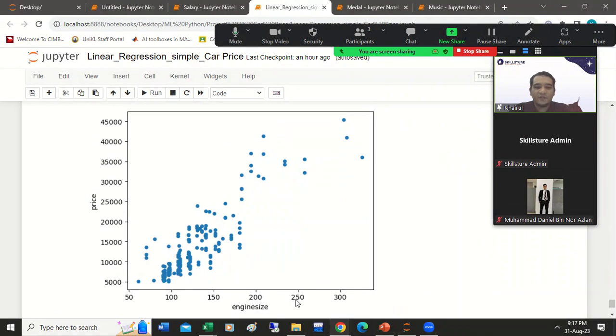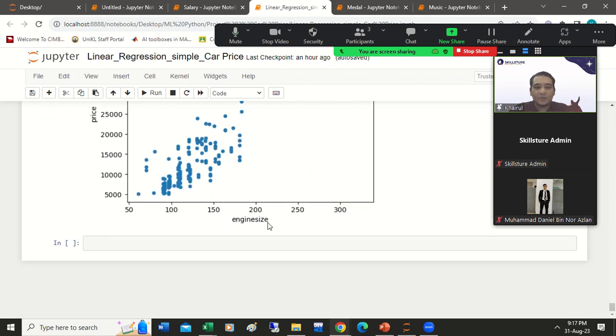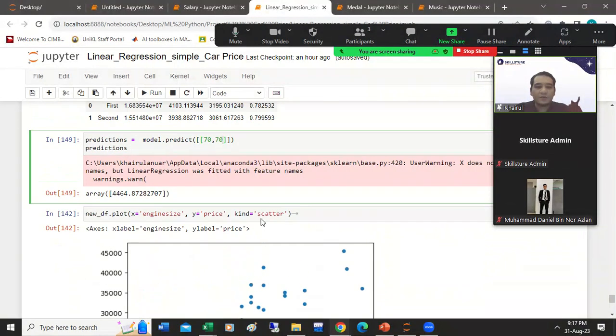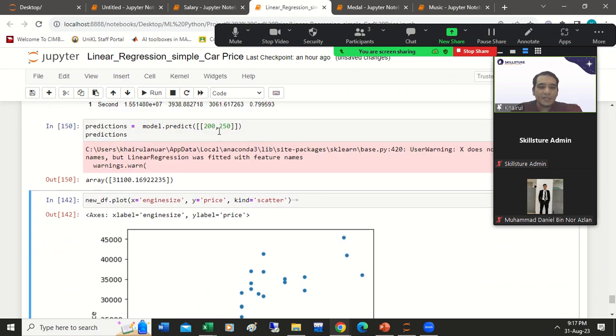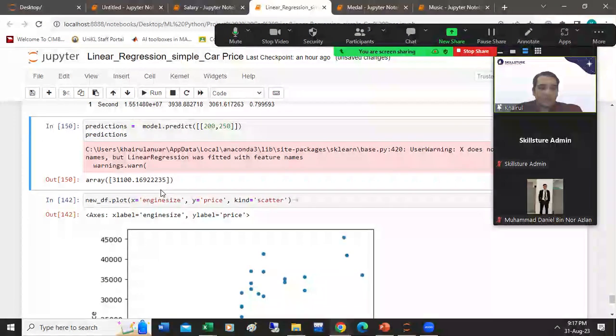to 250, for example. As you can see here, the average price should be around 30 to 35,000, for example. So we want to predict the price for this engine size. Okay, 200 to 250. Basically the price is 31,000 something.